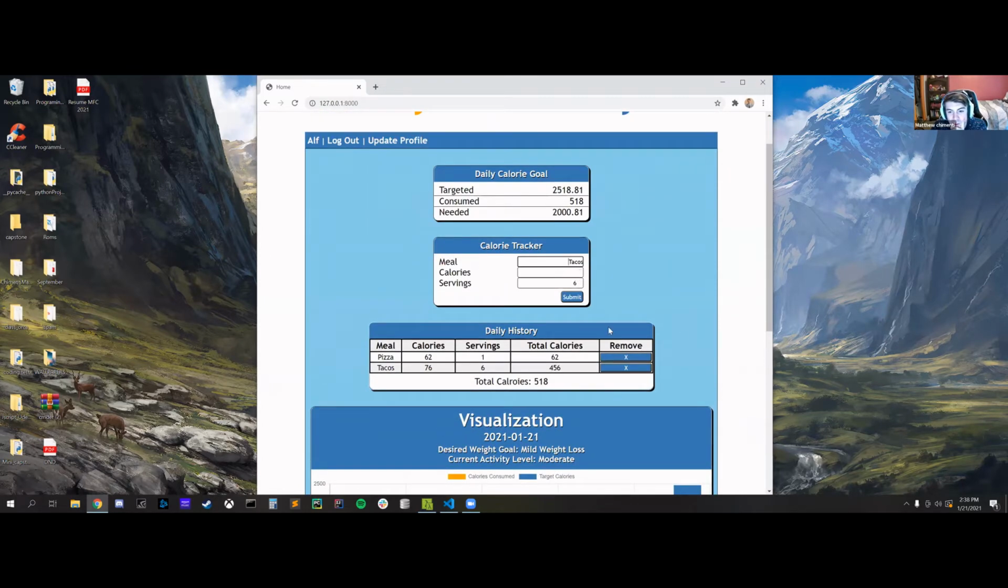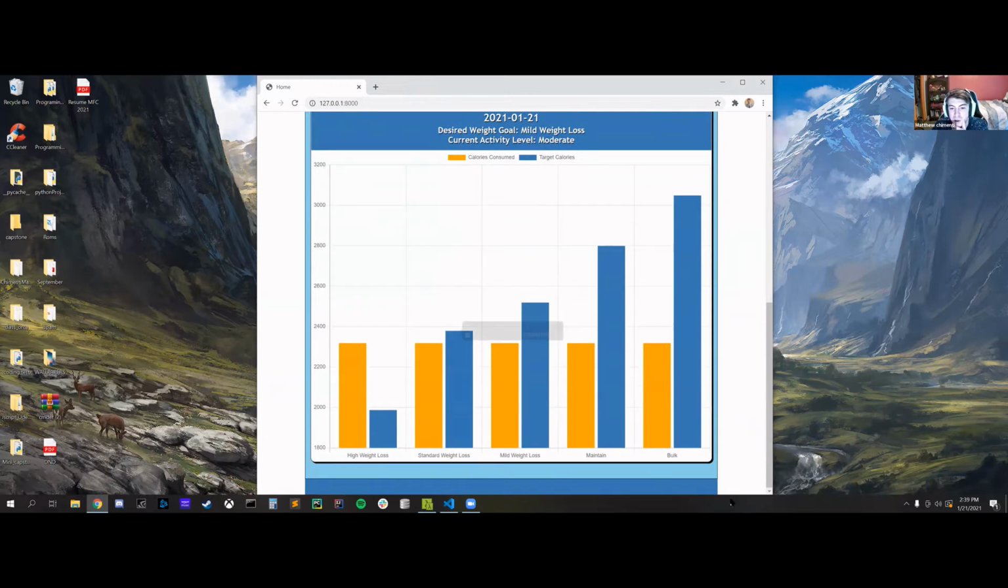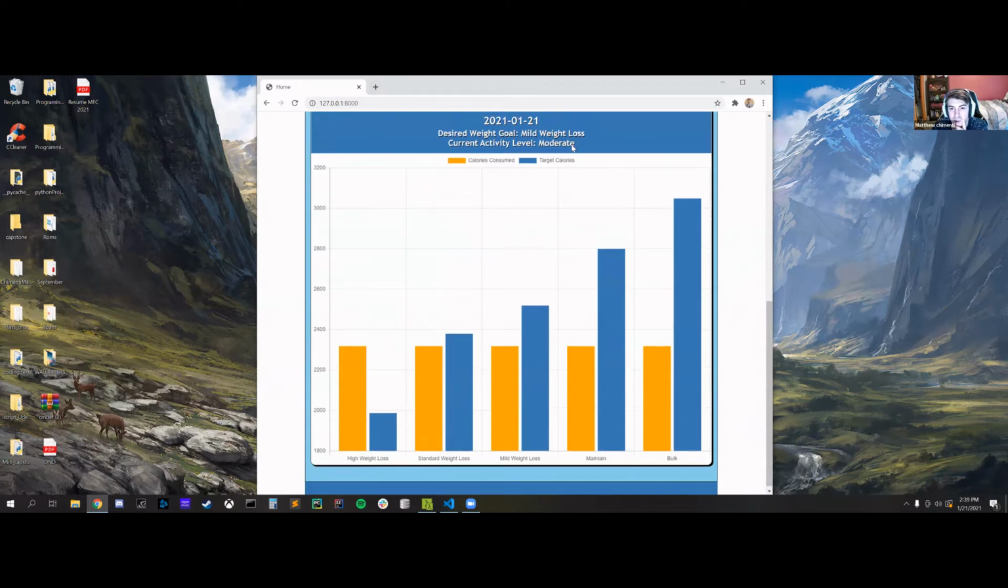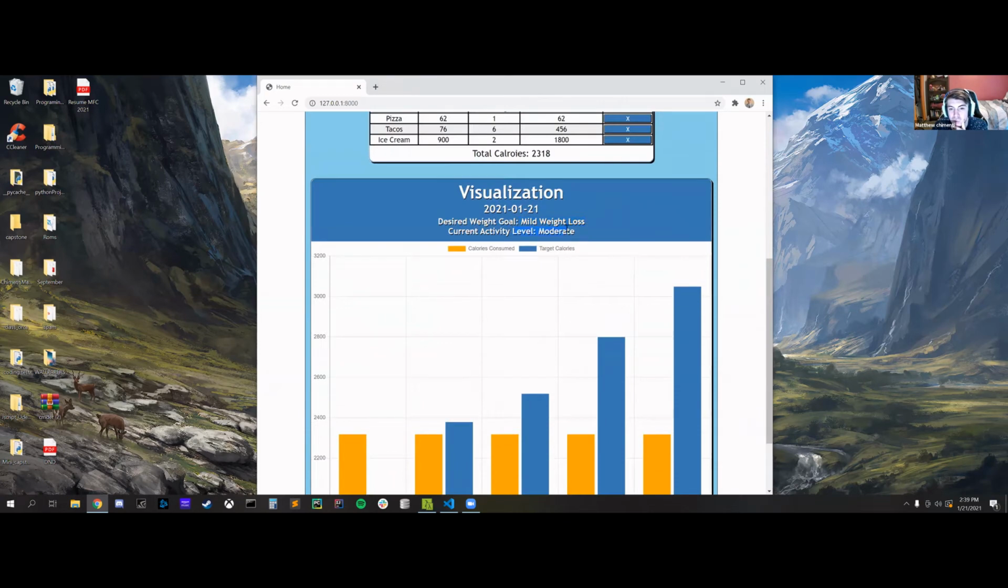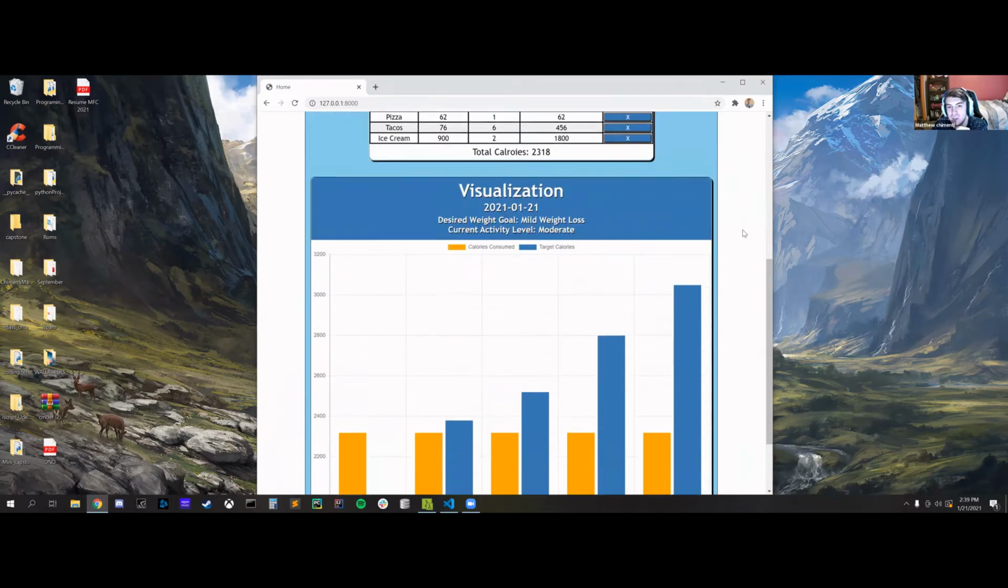Let's add in a little bit more calories here. Ice cream, 900, 2 servings. So you can see an easy comparison of here's where you're at and here's where you need to go, with the calories consumed being orange and the target calories being blue. Right above it, it reminds you of those weight goals. The idea is you can tell on the graph what you need to do and where you need to go. With all this, it's kind of a soft science.